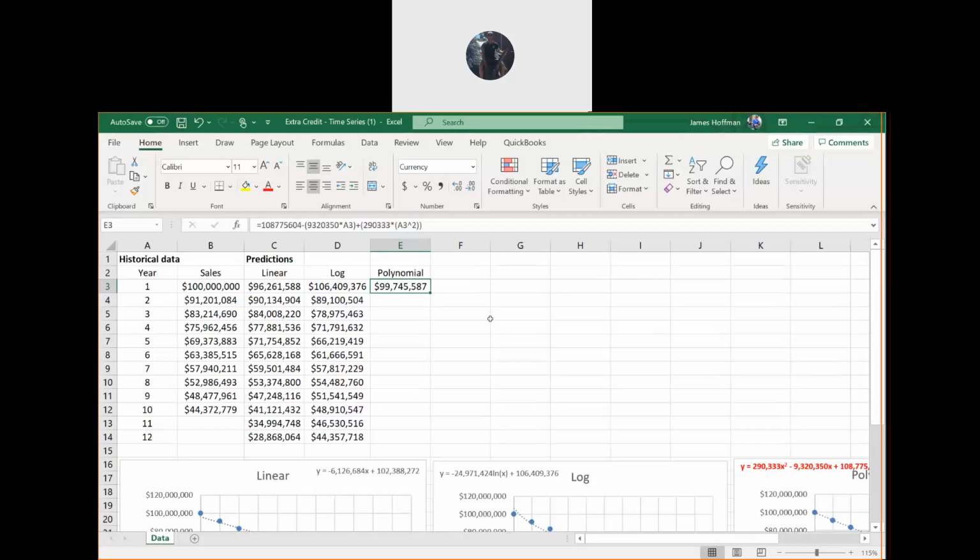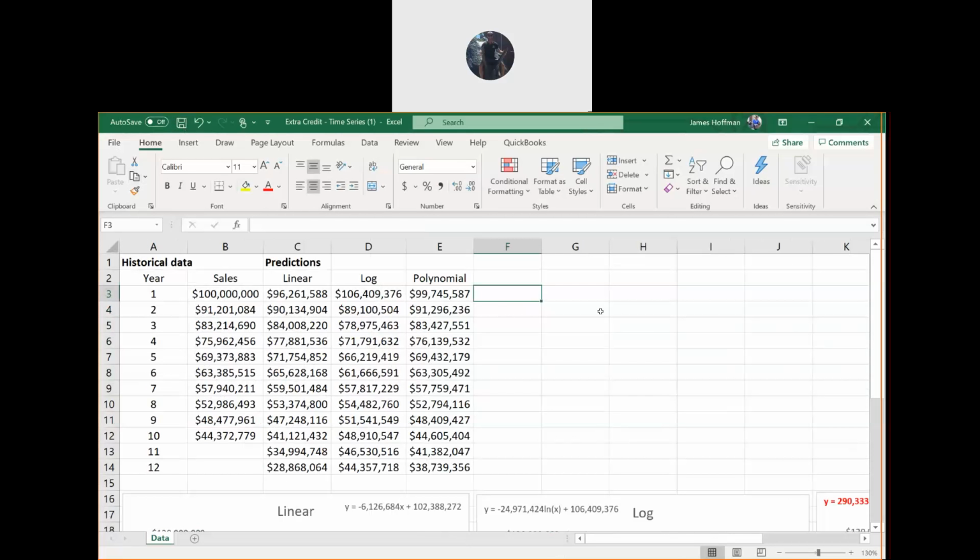Okay, and then you know what's coming here? If you got that equation nicely, you can grab the bottom right corner of E3 and drag it down for the rest of the years like this. Okay, so we've got the predictions for the linear for all the years, the prediction for the log for all the years, and then the prediction for the polynomial for all the years.